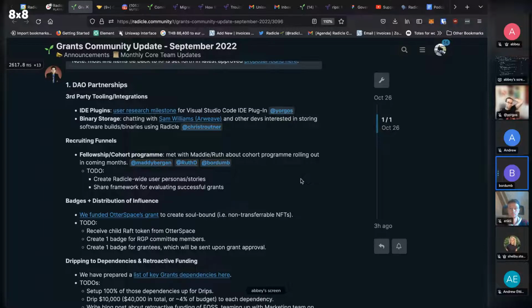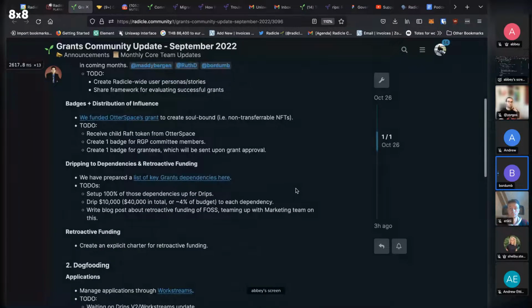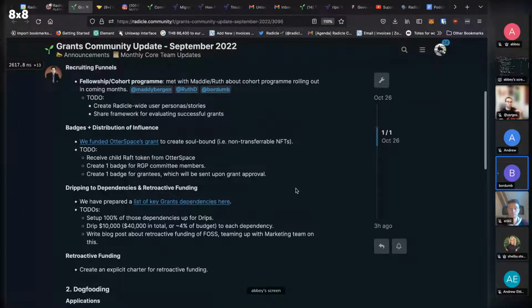And then badges, Abby alluded to this. We just met with them today. We're just going to start running with actually distributing badges to committee members and grantees. And then once we're done with that, we'll go from there on how we might want to use it in our governance processes around voting, or maybe even getting input from grantees themselves via the badges.